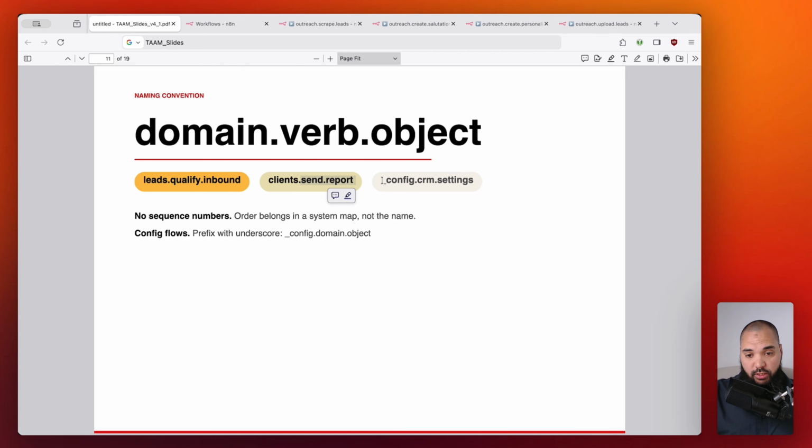And then there might be special cases where you would just want to use configuration flows for some reason, right? And then you can basically prefix them with an underscore so that they look like this. And there are no sequence numbers, right? So the order belongs in a system map, not the name, right?